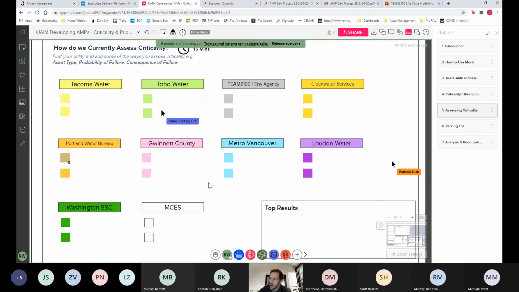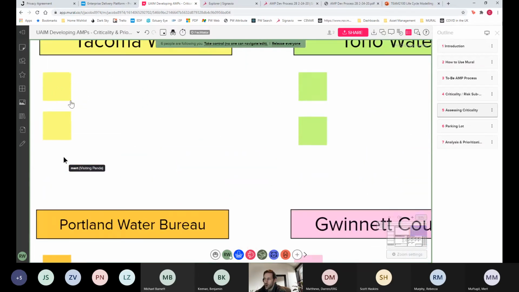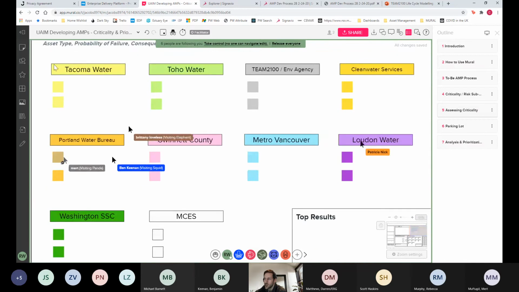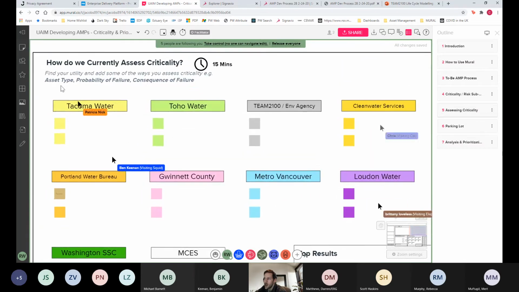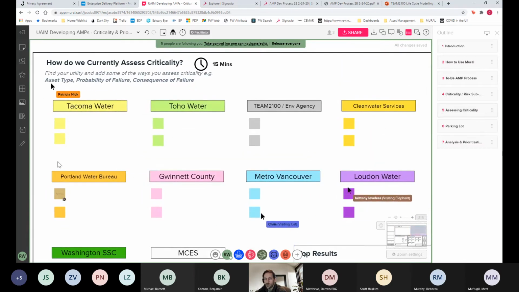Okay, great. So what we're going to do is navigate yourself to your own utility, and we're going to spend 10 minutes or so just documenting using these sticky notes. You might want to zoom right in so you can check your typing. Document some of the ways that you currently assess criticality across your utility. Is it by asset type? I'll put some examples up there. Is it probability of failure that dominates it? Is it consequence of failure, etc.?